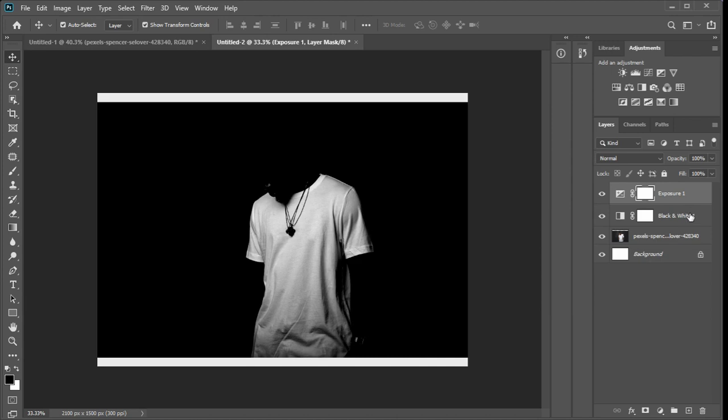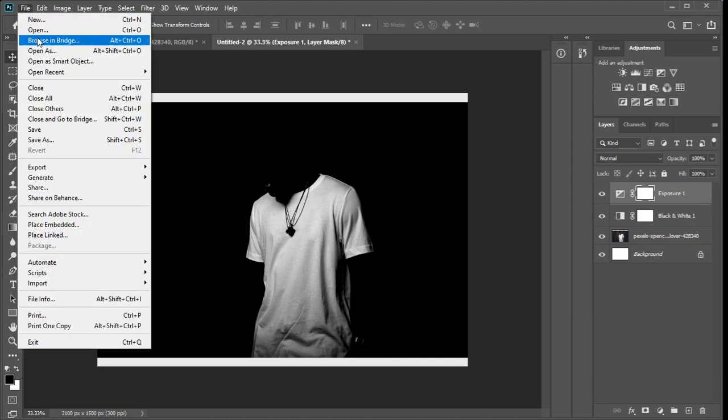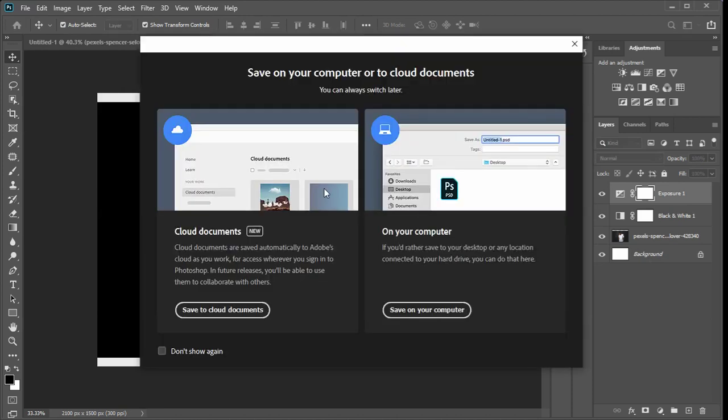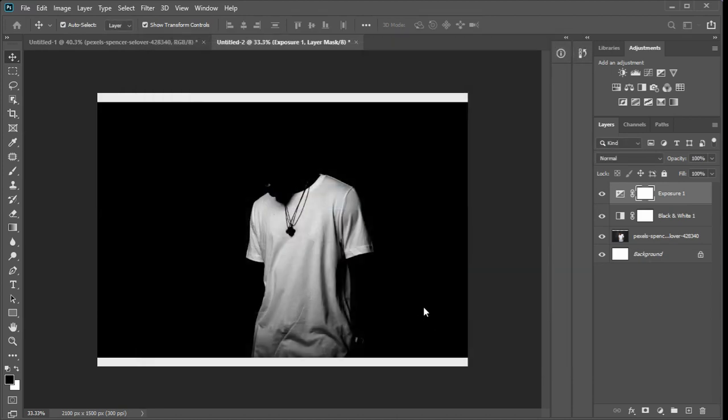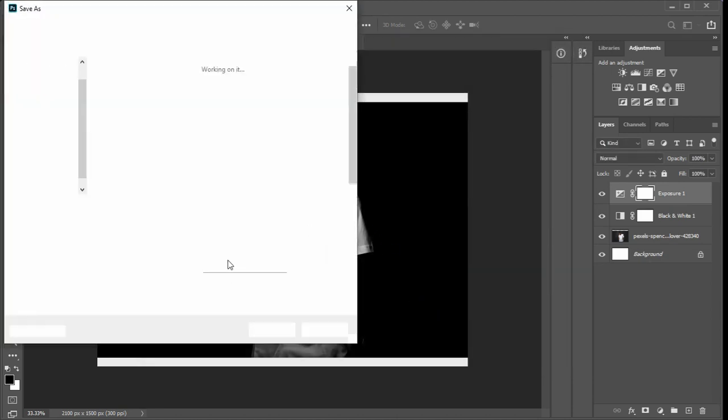Now since we have that, I'm going to export it. Go to File, Save As. We're going to use it because we want to use it for the displacement.